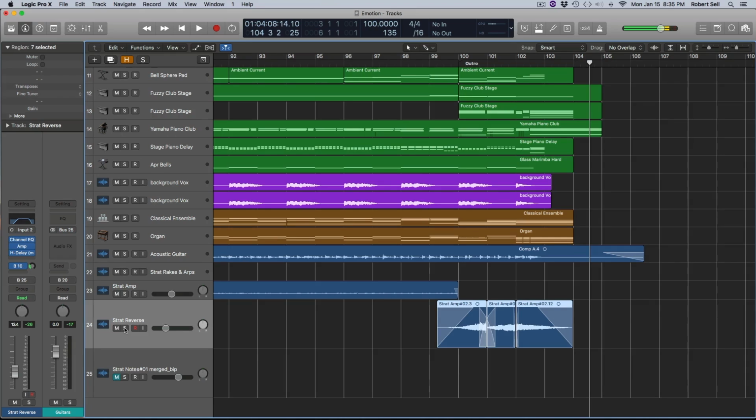So there you go, guys. A great way to build exciting transitions with reverse audio in your mix.